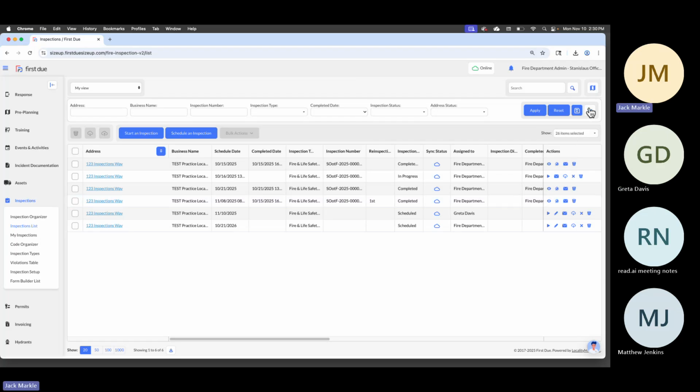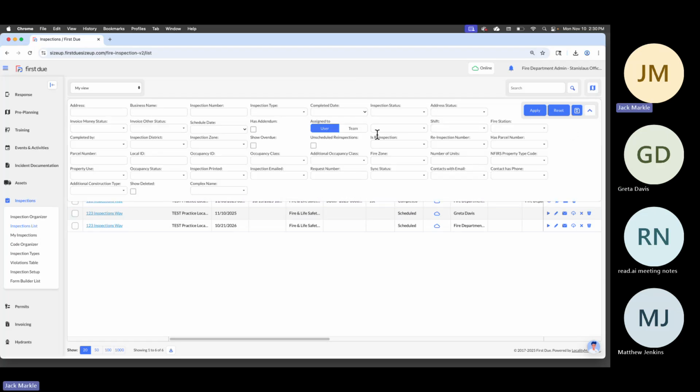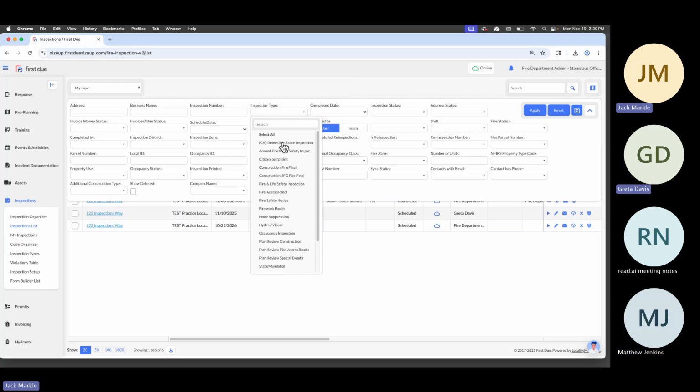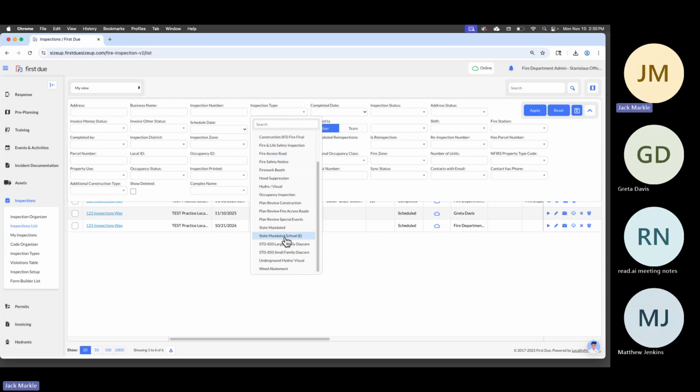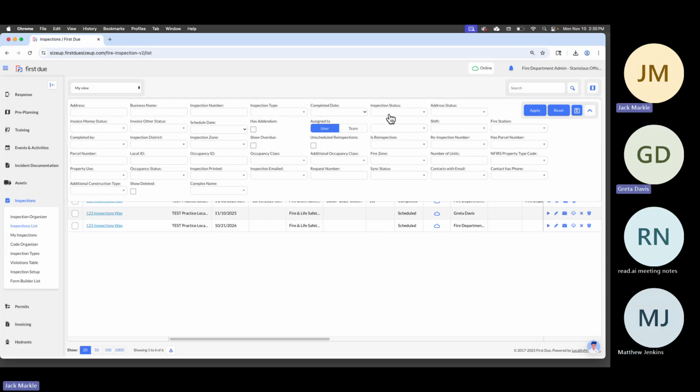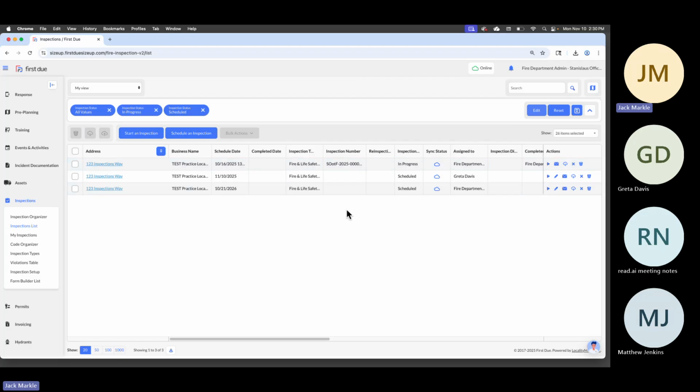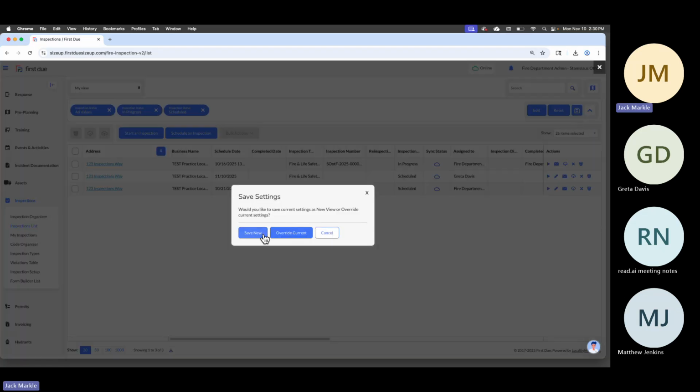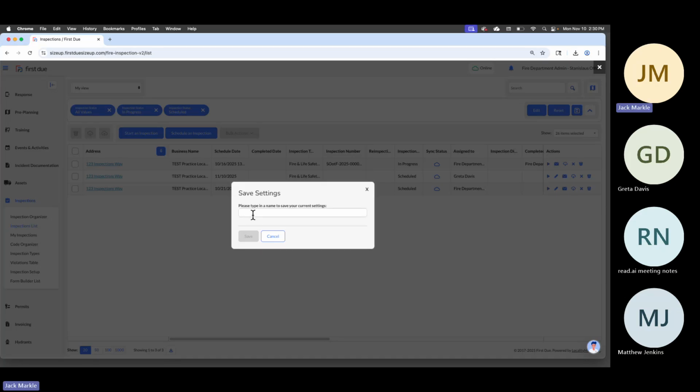And then any of this up here is a filtering criteria. So if you want to look for a specific inspection type, you can just choose it. You can even look for inspection status. Maybe you only want to see what's in progress and scheduled, and click apply. It'll filter all that data for you. And you can even save these quick views. Maybe you want one for scheduled and in progress.